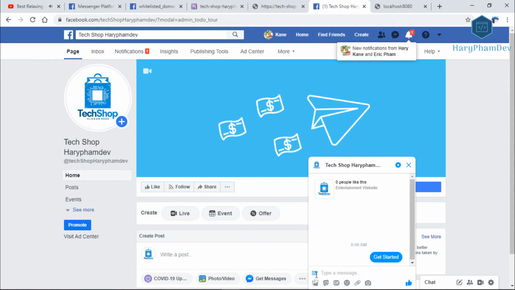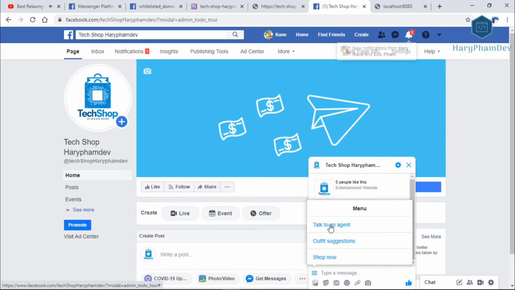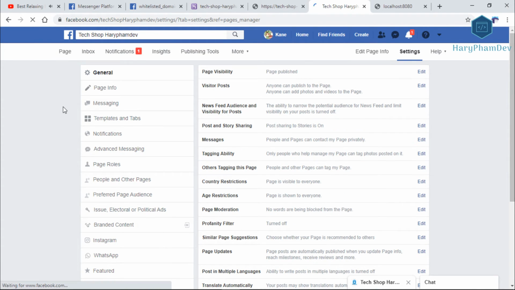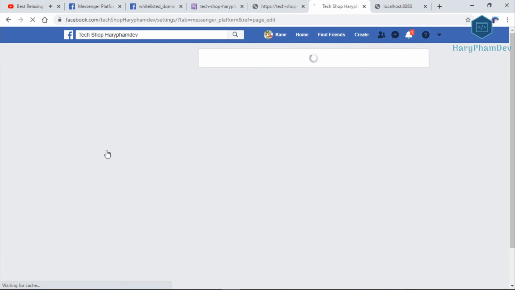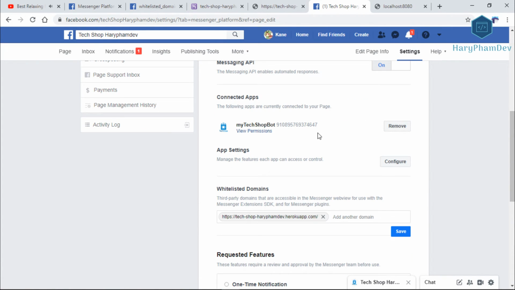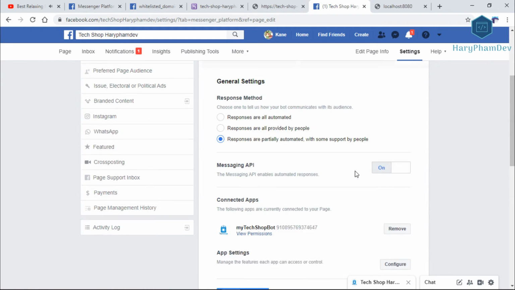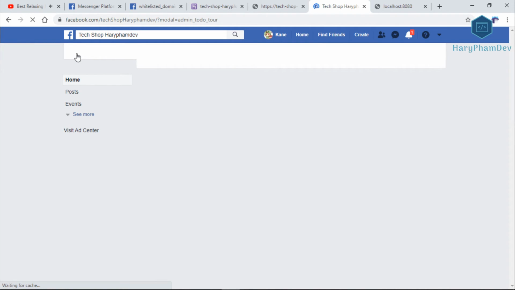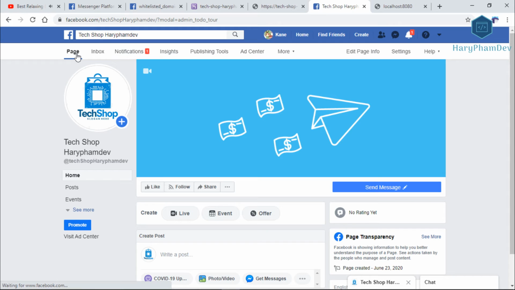Test the button. Here we are, the persistent menu with 3 options: talk to an agent, add feed suggestion, and the solve now. Let's check the whitelisted domain. Click on the settings option and advanced messaging. Scroll to the whitelisted domain section. You can see we also updated this section as well. Go back to our page. I will open this conversation on Messenger.